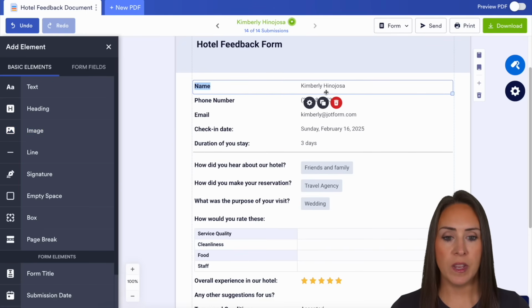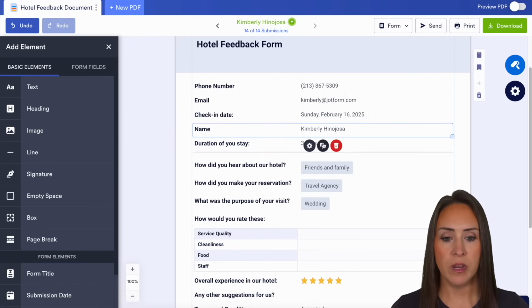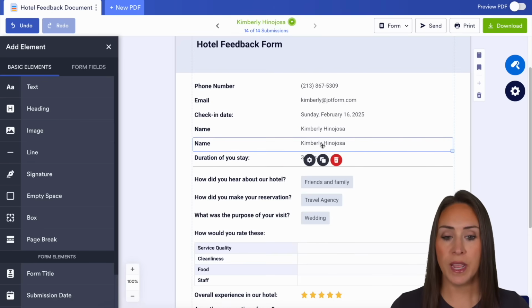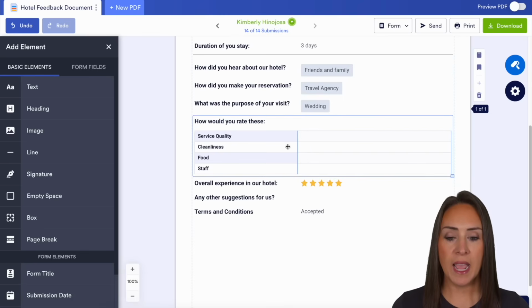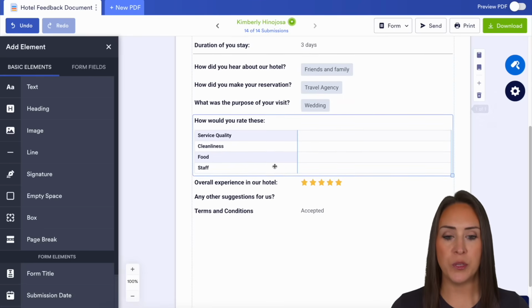Maybe I would prefer the name to be down here. Maybe I want to have two names. Maybe that's a little excessive, and maybe I do want the name at the top. You can add, delete, and move things around as you see fit.